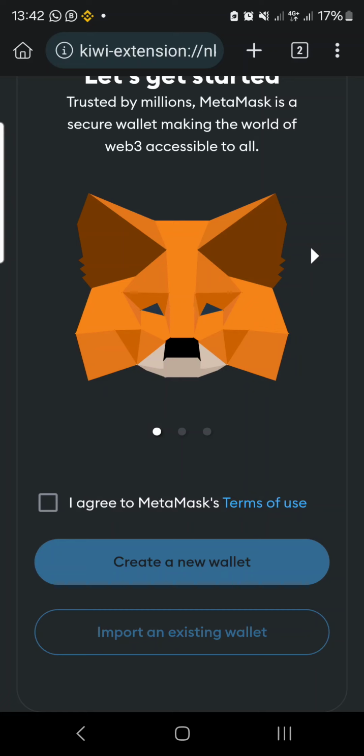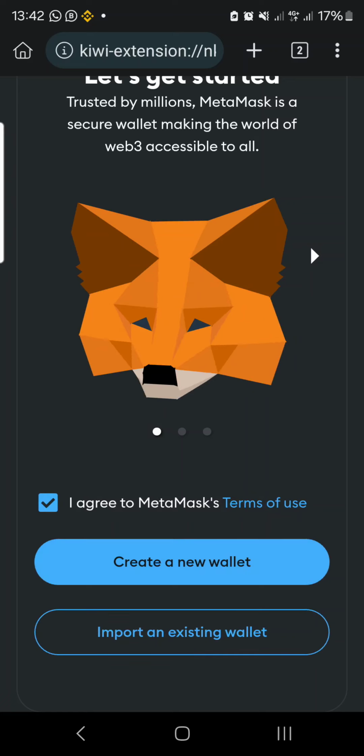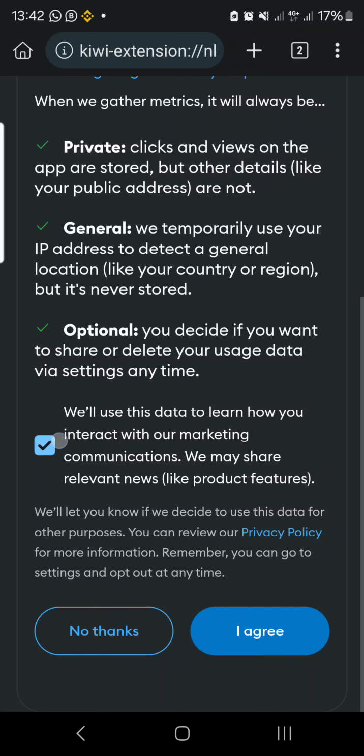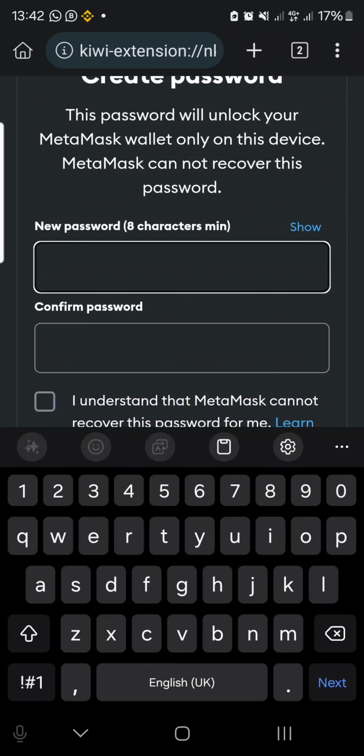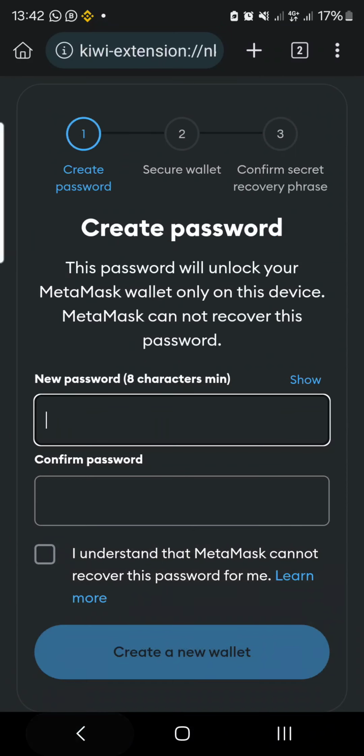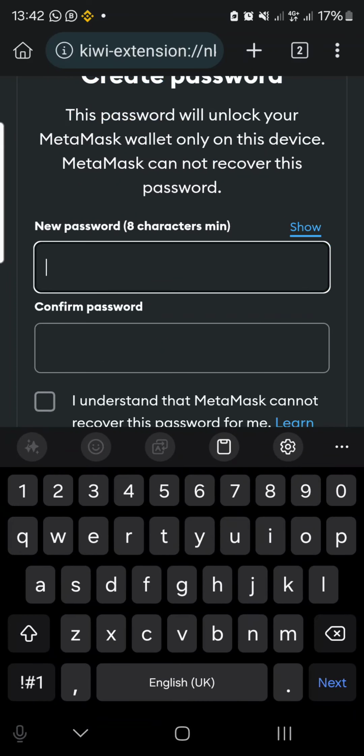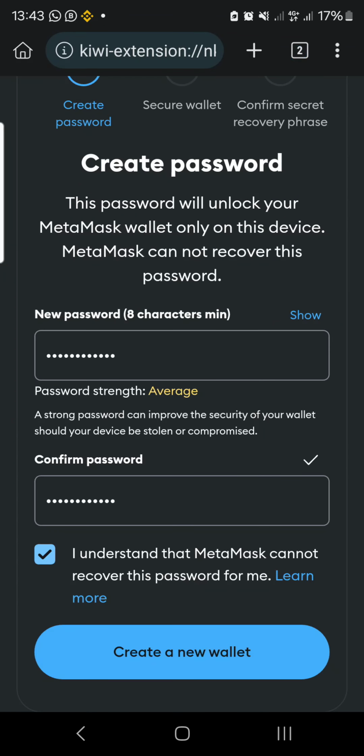So two options here. If you have an existing Metamask wallet, you can log in here with the 12 keywords, or you can create a new one. Many people don't have one, so you create a new wallet. You click create, then accept terms. Here you can see I agree. So here I create my password. After creating the password, you just create the wallet.